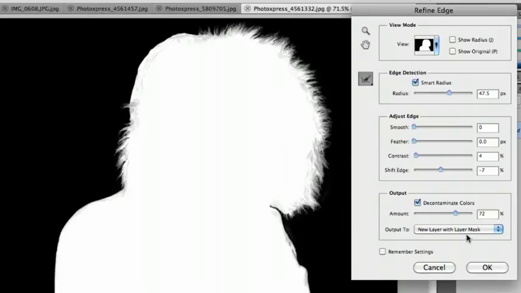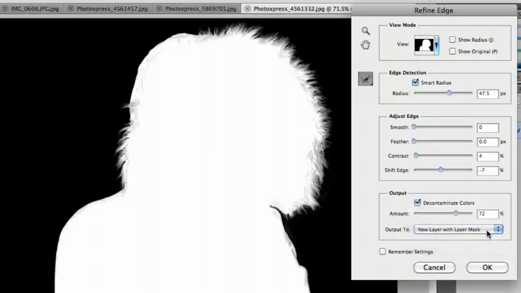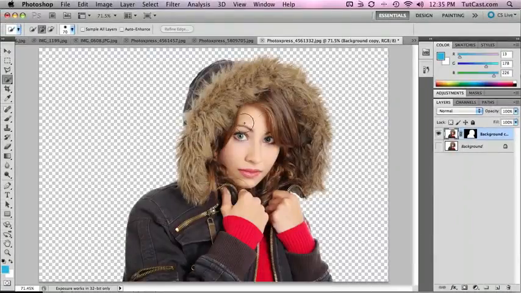And now we can go ahead and output our selection and continue our editing. I'll typically save to a new layer with a layer mask attached to it, so that I can always go back and make some minor changes later on.